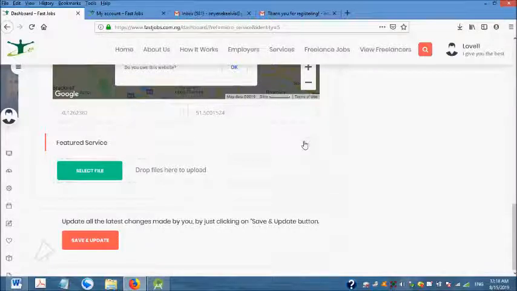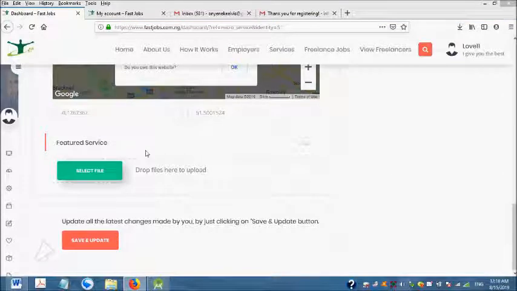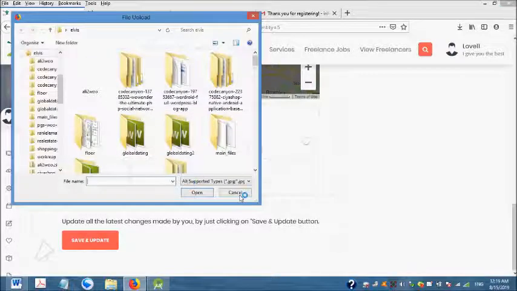Then here, if you want to make your service featured, you pay for the feature. If you want it to be featured, that means it appears on the front page and all that. You can click here to enable featured. So let's disable it for now. Then here, if there's any file you have already prepared and you want to upload it as part of your service, you click here and select the file. I'm not selecting any file, I just click cancel.